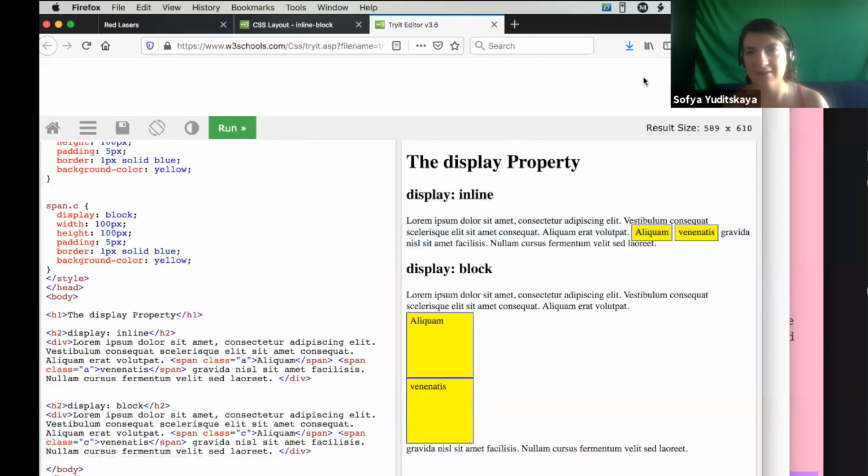So you can see in the inline one, I have to move the chat window. Okay, so you can see in the inline one, we have our text, and then we have the next text, and it is highlighted, and it's all staying in one line. And then here, every time we have a different element, it jumps to the next line.